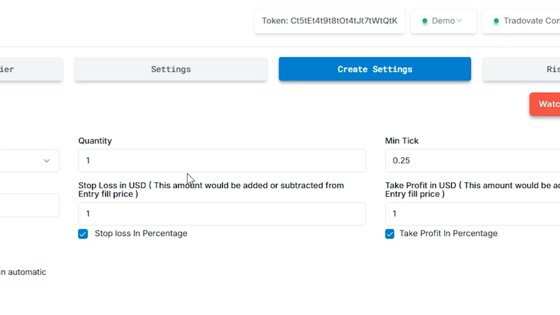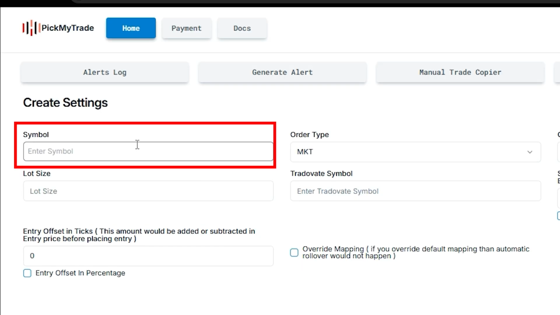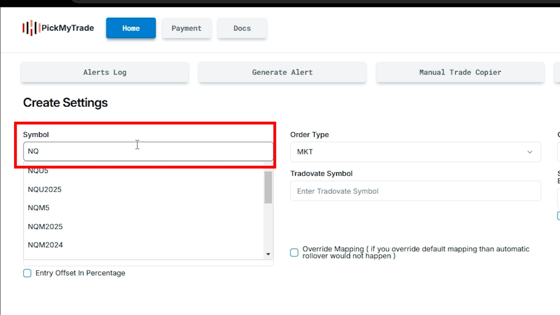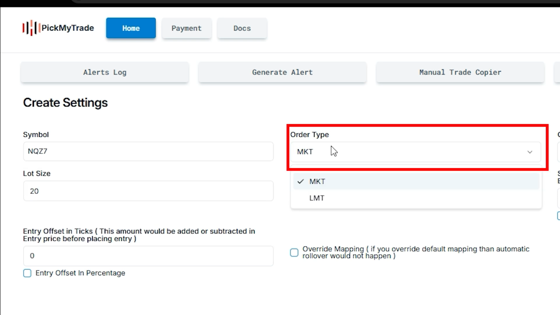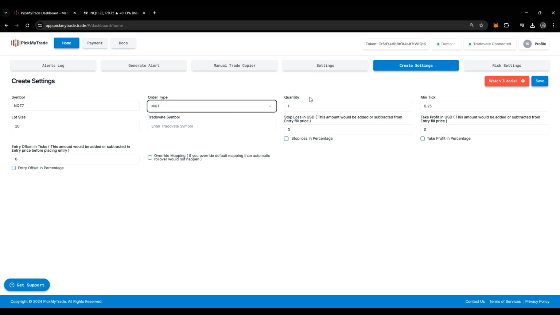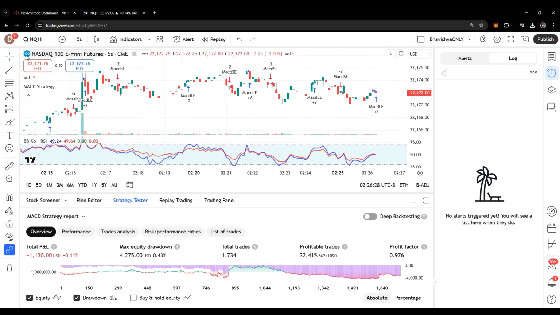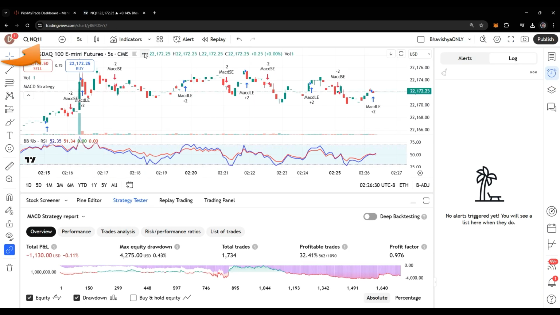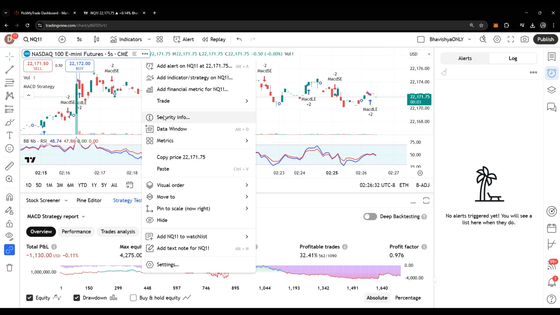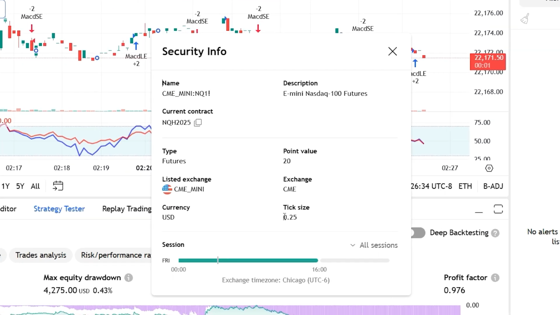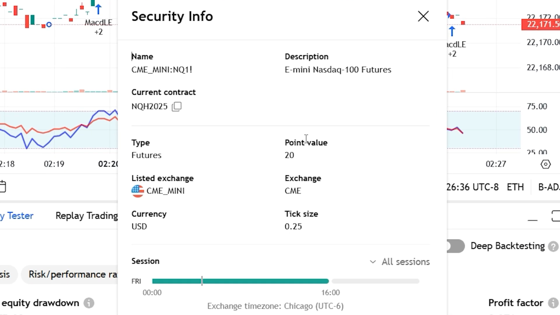Then we come to the Create Settings section. Here you have to put your symbol coming from TradingView. Here you have to place order type as market or limit and quantity here. So this all things get auto-populated as we filled it before in the Generate Alert section. So if you want to check whether your tick size or lot size is correct or not, just go to TradingView. So as I am trading for NQ, just go to these three dots, and then go to Security Info. So here you will see the tick size, and the lot size as point value.